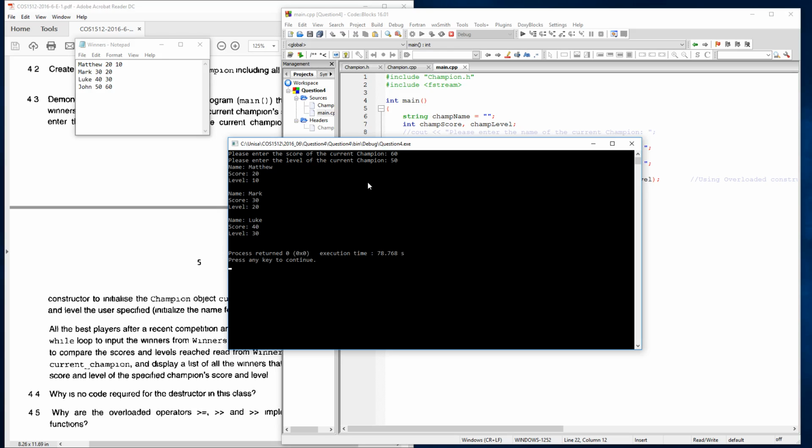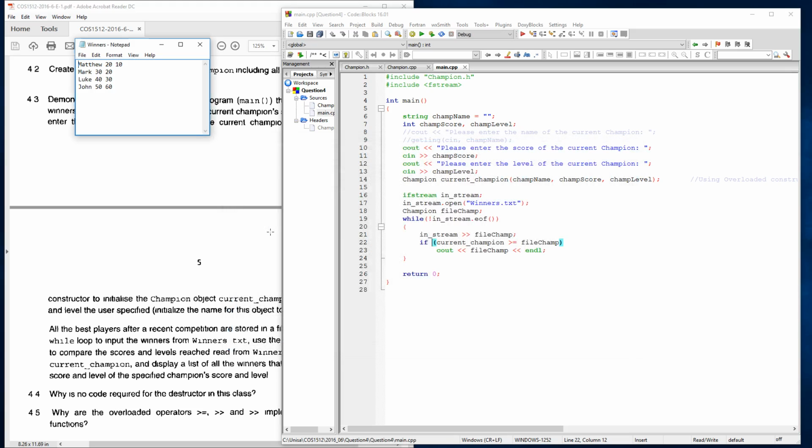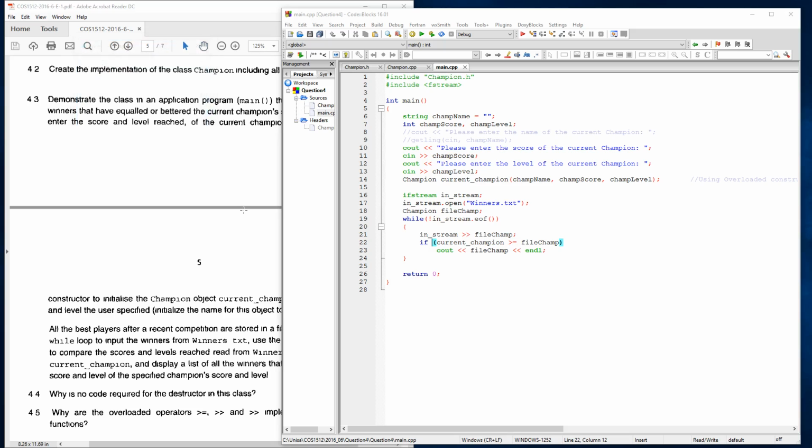Okay. And there you have it. Matthew, which has got the 20 and the 10, and Mark, which has got the 30 and the 20, and Luke, which has got the 40 and the 30. Alright, so that answers that question.